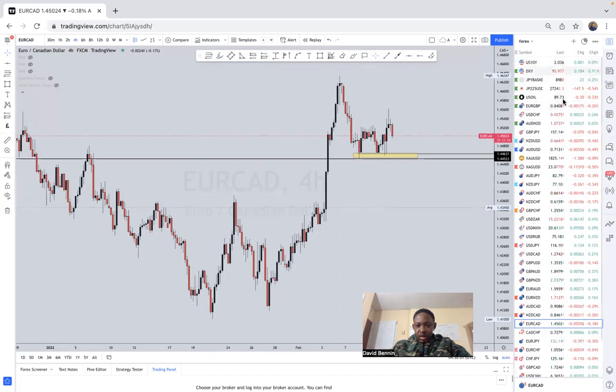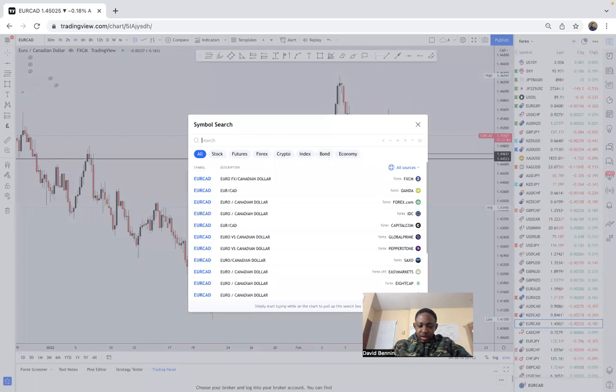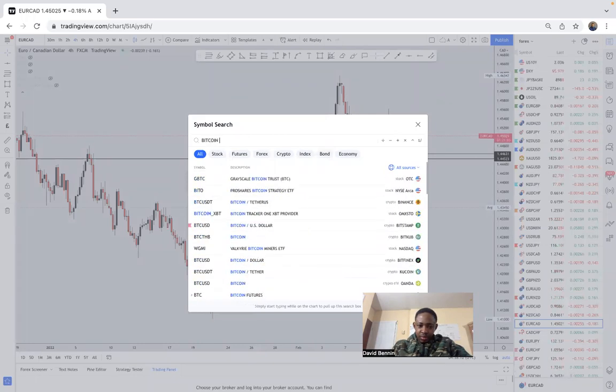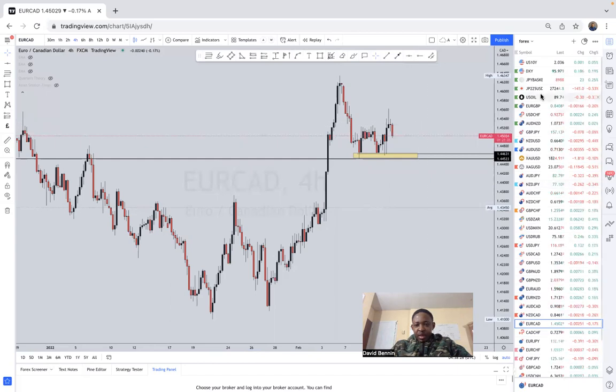Now let's come to this side here. This side is called Watchlist. Initially, when I was talking about this point here, I said you can search for something. Let's say you're looking for Bitcoin, you can search for it here, which means everything you need, you can search for it here. But if there are things that you need most of the time, you can put them here instead of going to search them, so that you can just click on them.